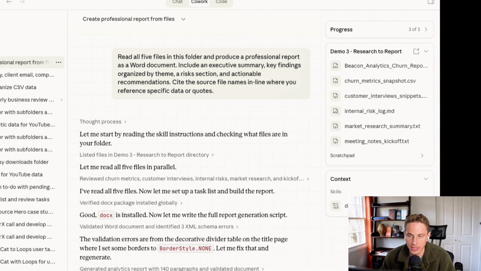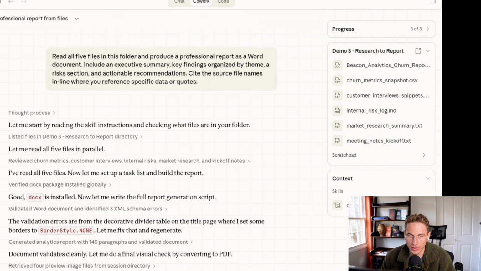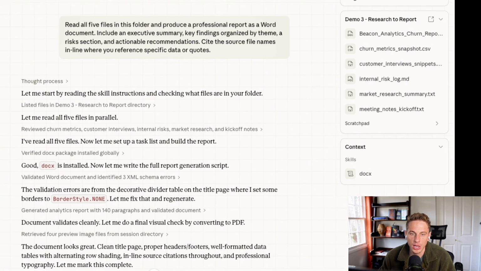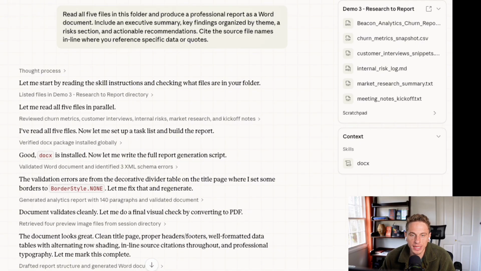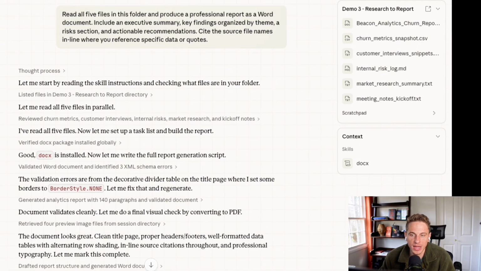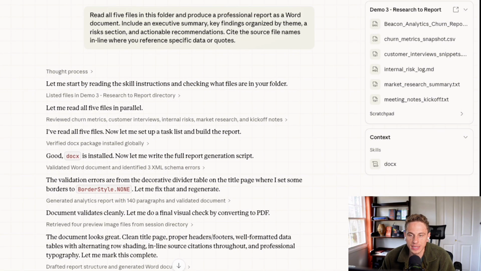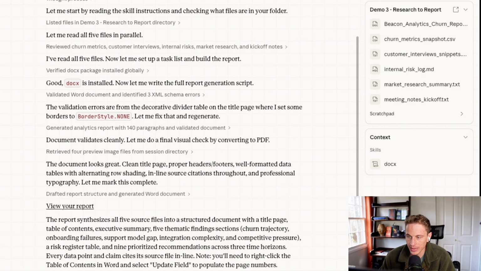So let me drag this in here. We'll close the sidebar so we can get a big view. All right, so this one, I said, read all files in this folder and produce a professional report as a Word document, including an executive summary, key findings, and so on. You can see in the top right-hand corner the different things that I asked it to report, all different types of documents from markdown files to CSV files to text files. And then it starts going to work.